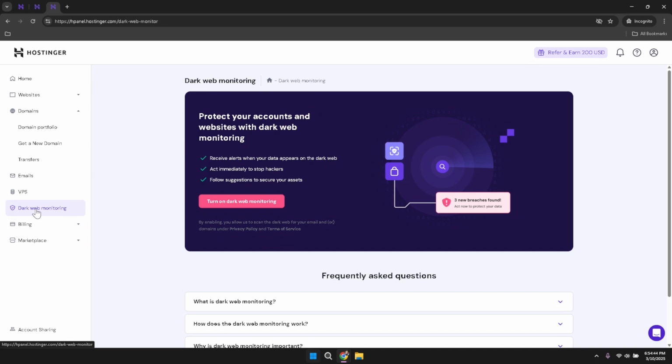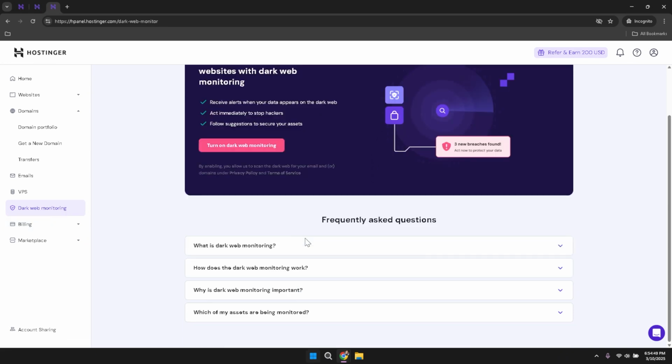Within the dark web monitoring section, you have the option to toggle the feature on or off. Turning it on enables continuous monitoring, allowing you to receive alerts if any of your sensitive information is detected on the dark web. This proactive approach helps you take immediate action to secure your accounts and prevent potential security breaches.